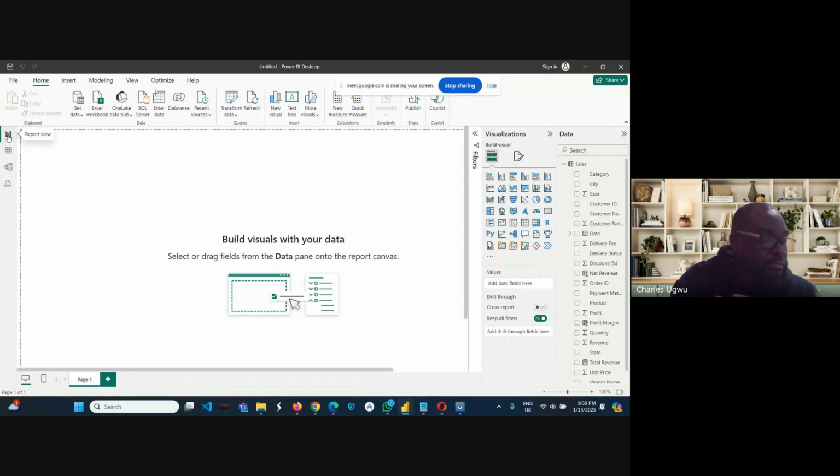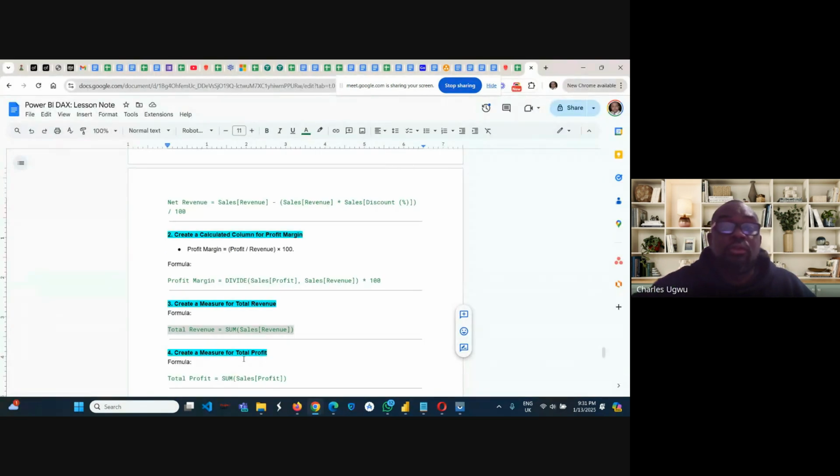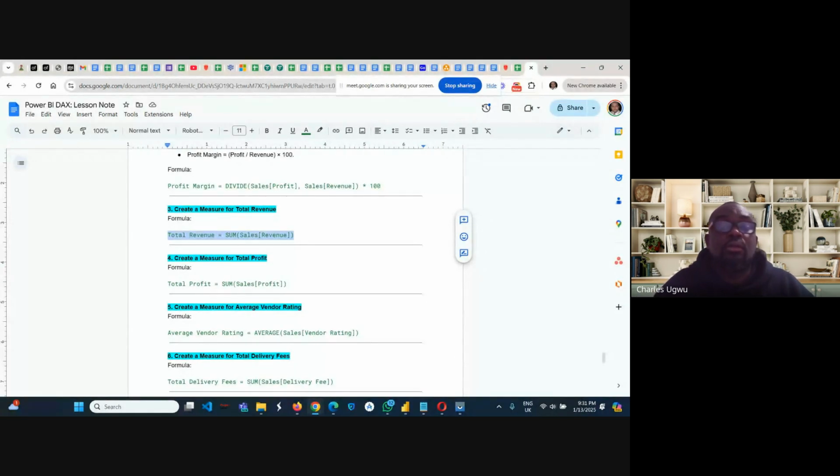We have another measure we want to create: a measure for total profit. I was trying to be slow so that we could see how to create a calculated column and a measure. Let's be faster now because of time. So the next thing is total profit.